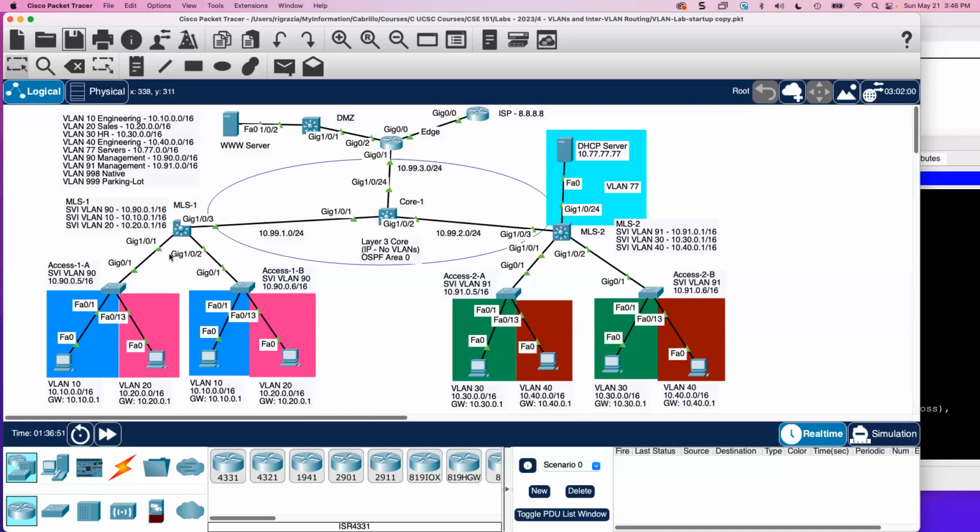Multi-layer switch acting as a router. It has 3 switch virtual interfaces to be the default gateways for devices in this VLAN, this network, devices in this VLAN, this network, and devices in our management VLAN, that 10.90 network. It's routing OSPF as well. That's how these devices now know about these networks. Just like we can ping and access devices over here, of course, they can ping us. Packets are traveling both ways now.